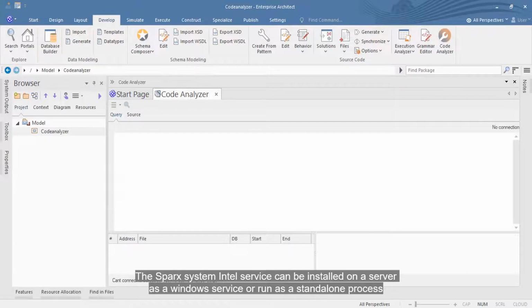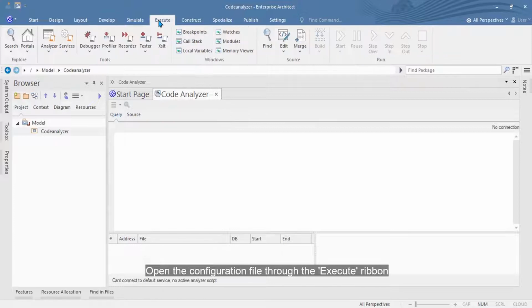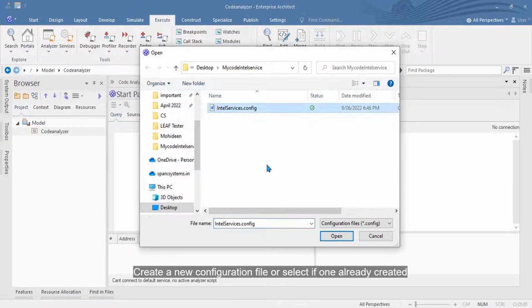The Sparx System Intel service can be installed on a server as a Windows service or run as a standalone process. Let us run this locally as a standalone process. Open the configuration file through the Execute ribbon. Create a new configuration file or select one if already created.